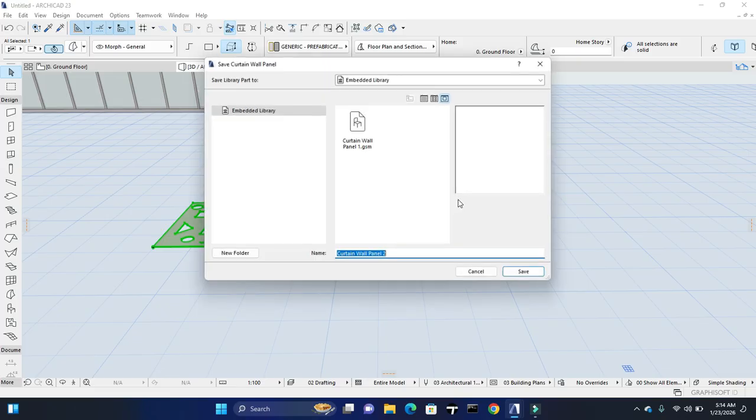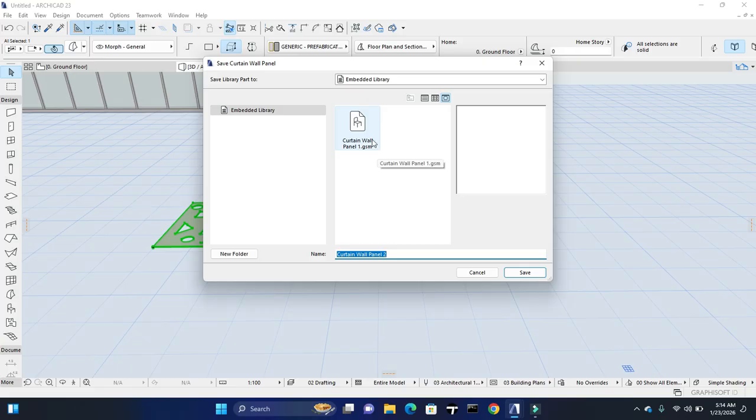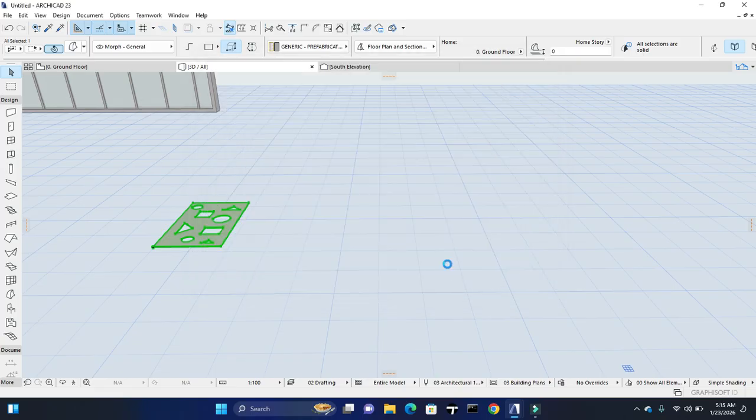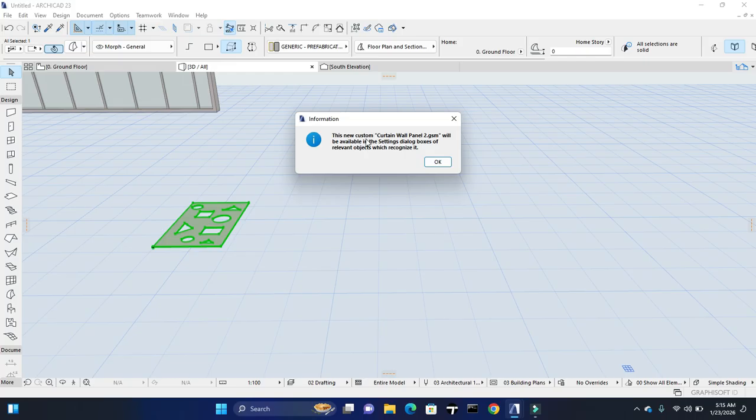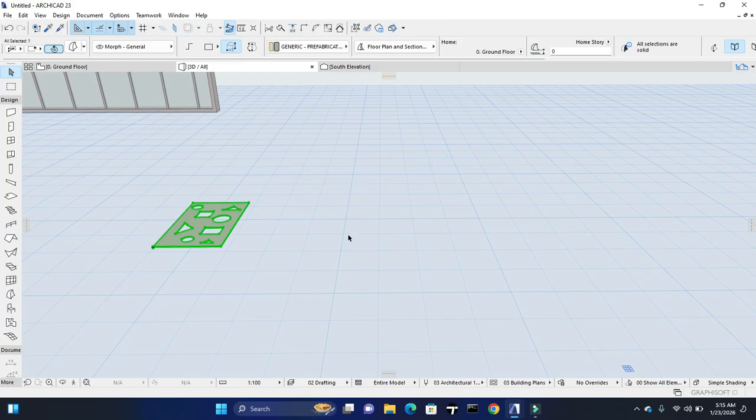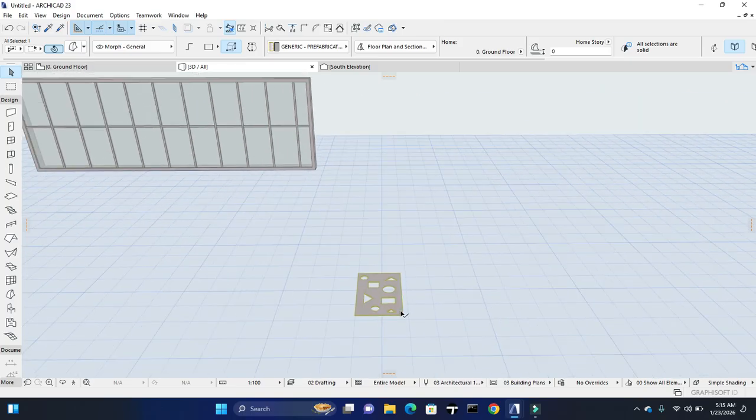You say continue and save to bring up a dialog box. Now this is the first one, the curtain wall panel 1, which is what we saw in the first custom panel. So let's save this as curtain wall panel 2. So say yes. Now it's telling me this new custom curtain wall panel 2 will be available in the settings dialog box as relevant objects which recognize it. So all the relevant objects are recognized with just panel. So anything panel wall, you have curtain wall panel 2 inside.